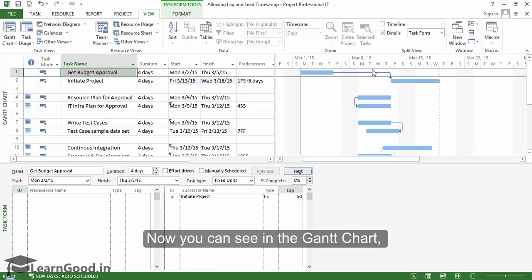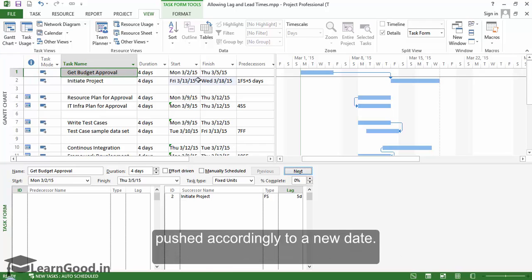Now, you can see in the Gantt chart that the lag time has been neatly replicated by the arrow and the second task has been pushed accordingly to a new date.